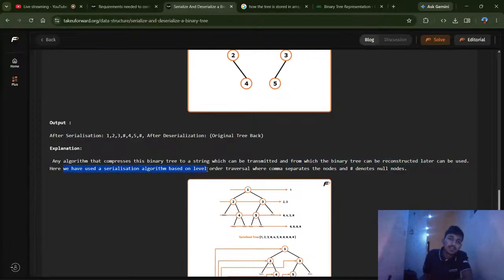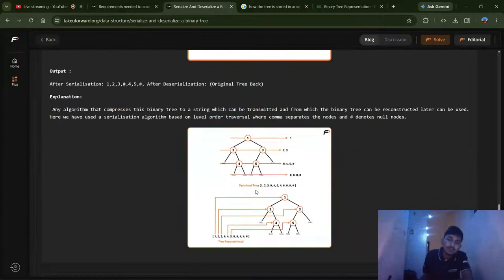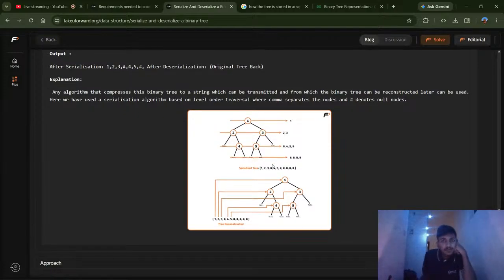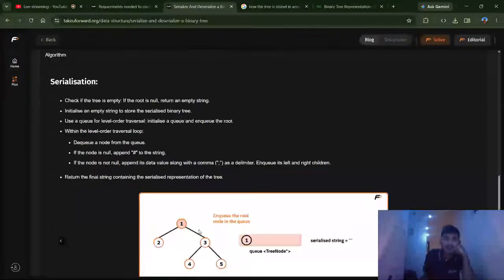We use the serialization algorithm based on level order traversal, where a comma separates the nodes and hash denotes the null nodes. 1, 2 and 3, 4 and 5. Okay, they are using this serialization. Now see what can be the approach.